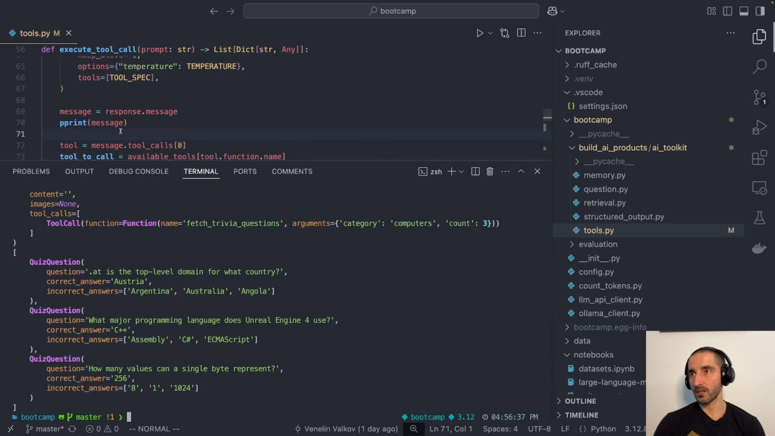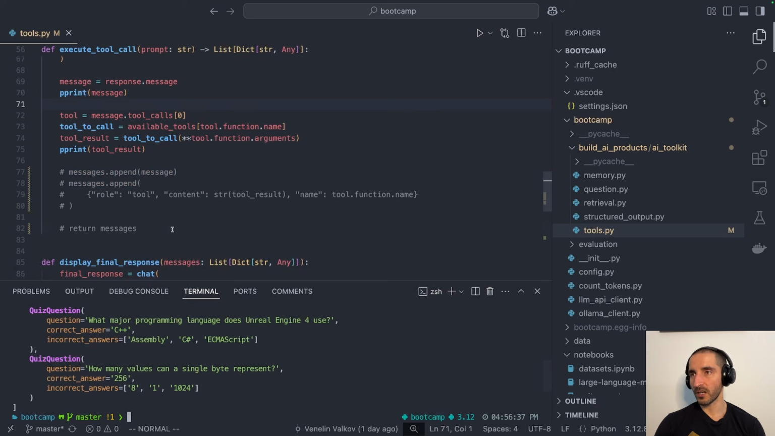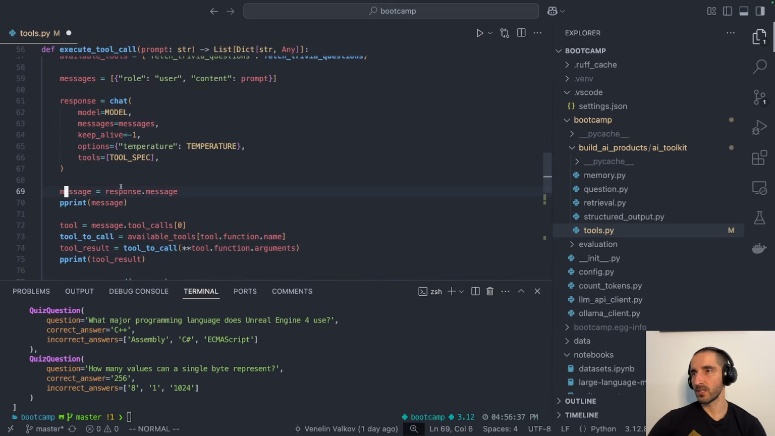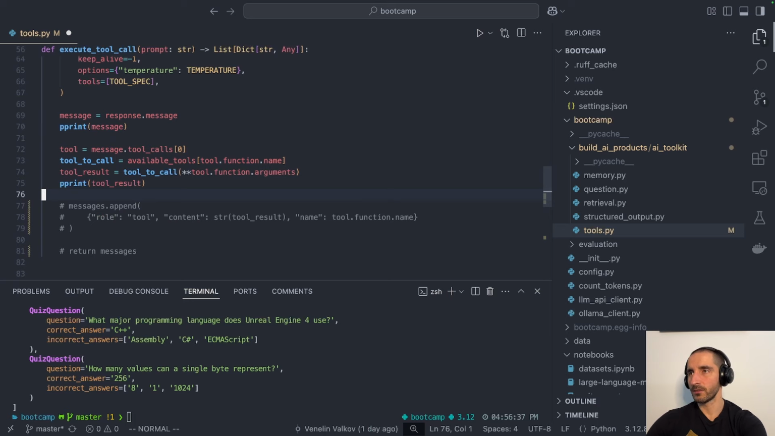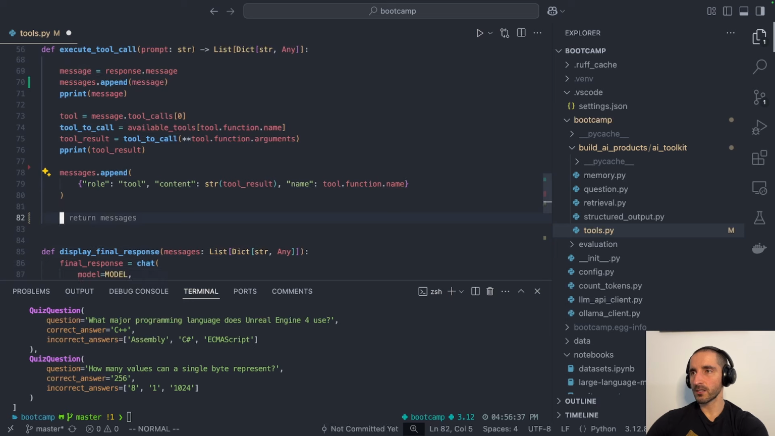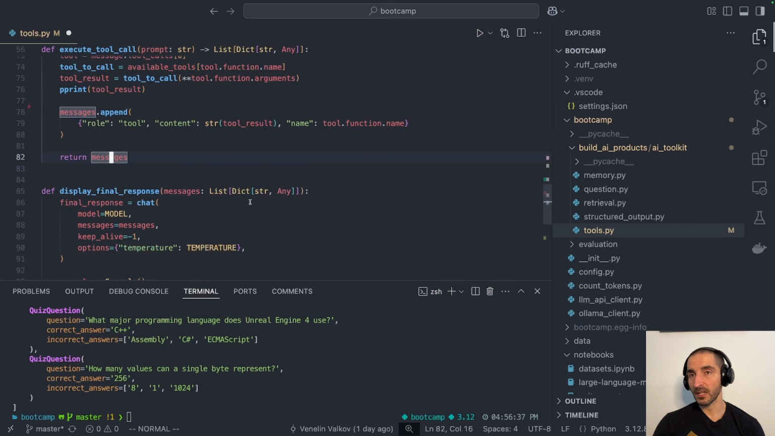So it appears that everything works pretty good thus far. And then what we're going to do is to add the response that we got from this message. And this can be actually done way up here, just to not confuse you. The interesting thing that we're doing here is that we're actually adding a new row for the tool call with the content of the output of the tool, and then the name, which is the fetch trivia questions. So this will be added to the messages and returned as a response.